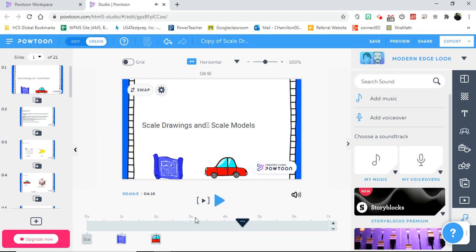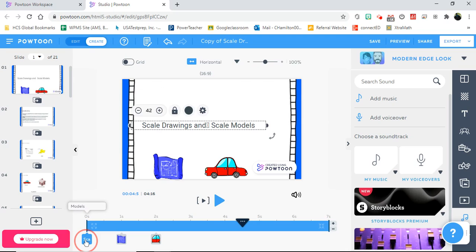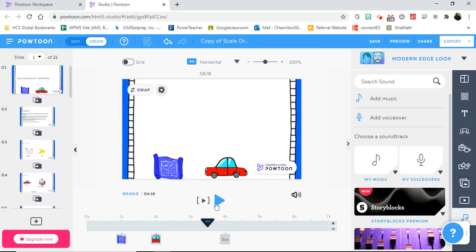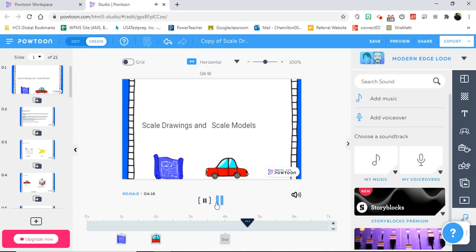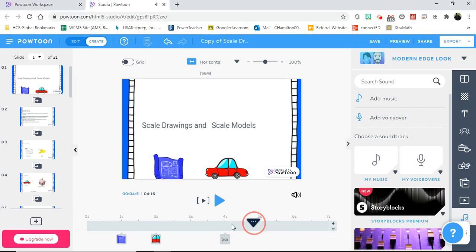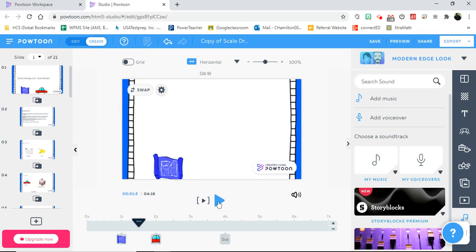So about 4 seconds is when I say scale drawings and scale models. I can easily click on the object or the title and drag it to where I want it to pop up. Let's say I want it to pop up at 4 seconds. I can move my transition bar and double check by clicking play. And sometimes it's trial and error. Sometimes you may have to go back and forth to see if that is the correct position.